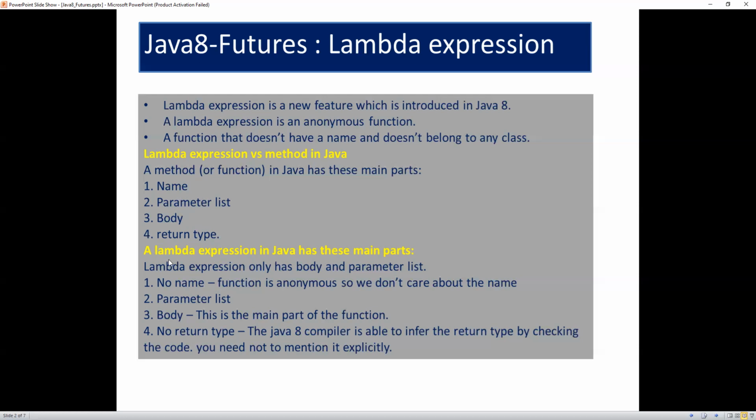Whereas a lambda expression in Java has these main parts. A lambda expression only has a body and a parameters list. Just now we discussed it, right? It does not have any name and does not belong to any class. So simply it has a body and a parameter list. No name. The function is anonymous, so we don't care about the name. Okay, fine. So parameters list and body.